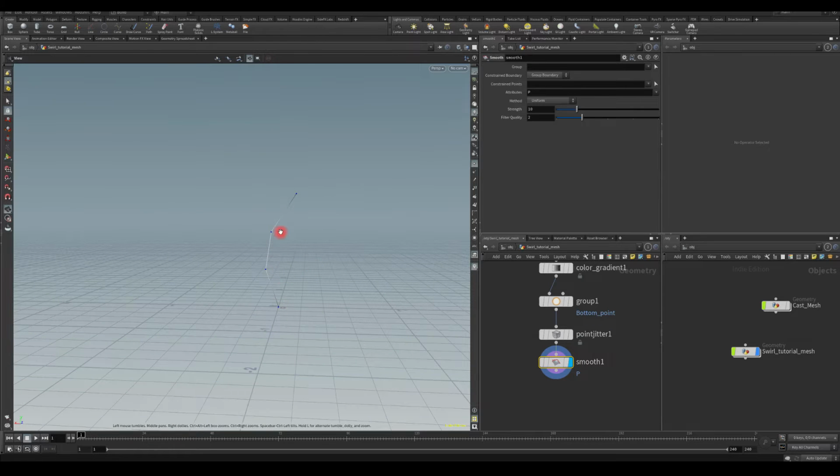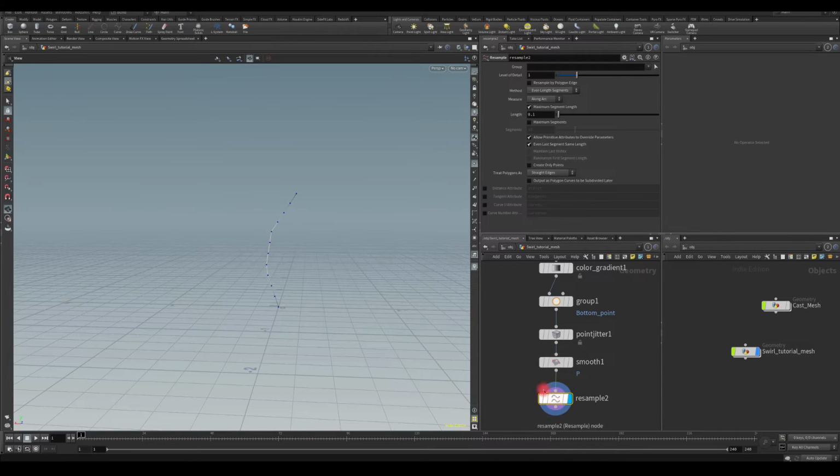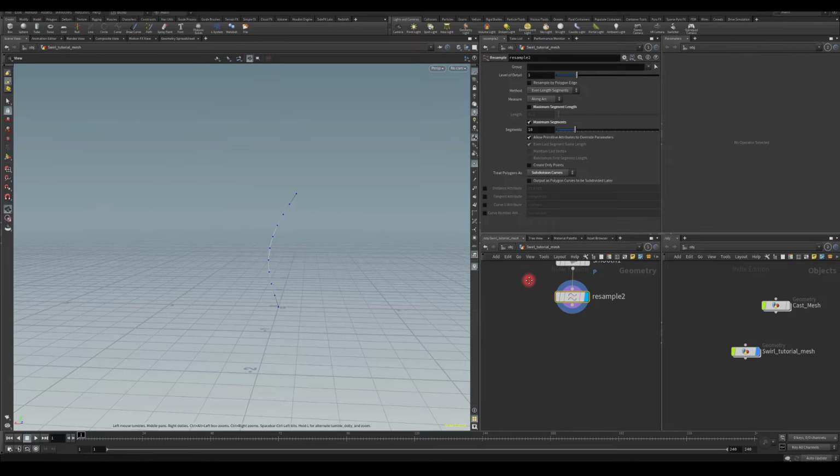So we're getting a little bit better transition, and I'm gonna use a resample as our next node. But in here, first thing I'm gonna do, I'm gonna treat the polygon as a subdivision curve. So as you can see, we're getting a very nice smooth curve now. And I'm gonna enable maximum segments as well. You can change this later on, but I'm just gonna keep it at 10 for now.